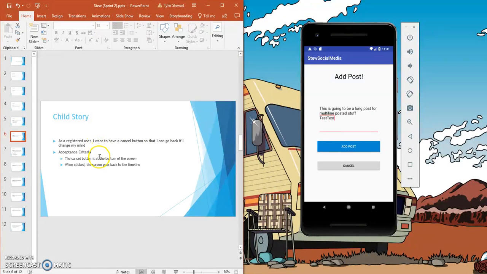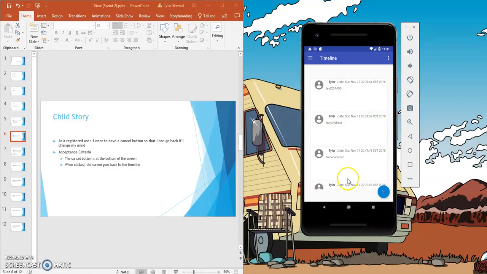As a registered user, I want to have a cancel button so I can go back if I change my mind. Acceptance criteria. The cancel button is at the bottom of the screen. When clicked, the screen goes back to the timeline. So here it is at the bottom of the screen. If we click it, it gets back to the timeline.